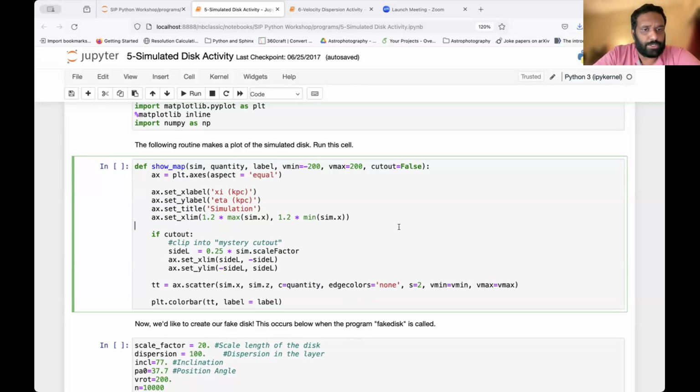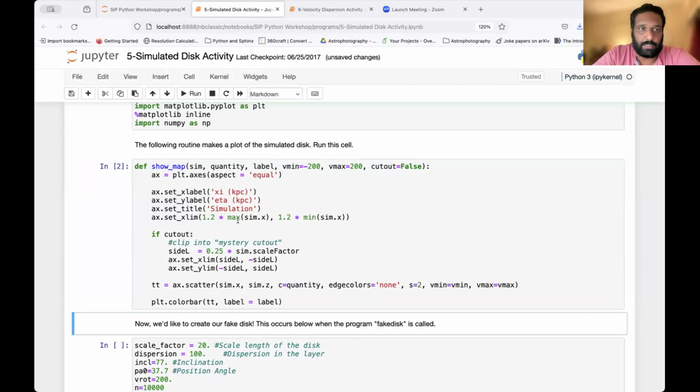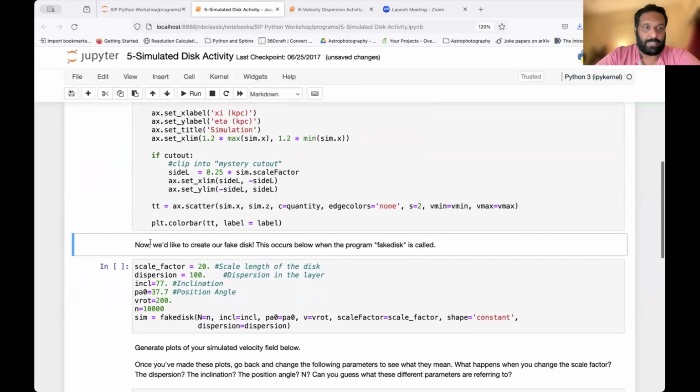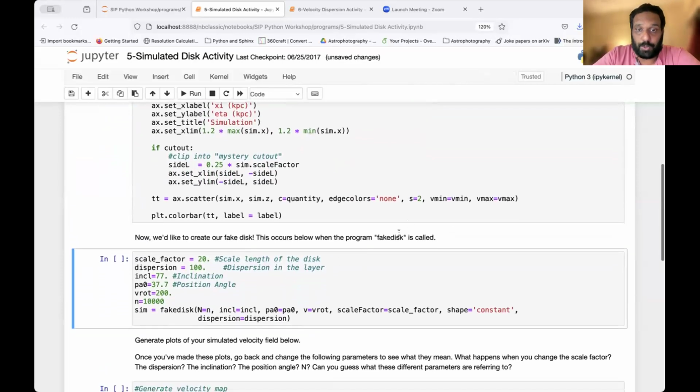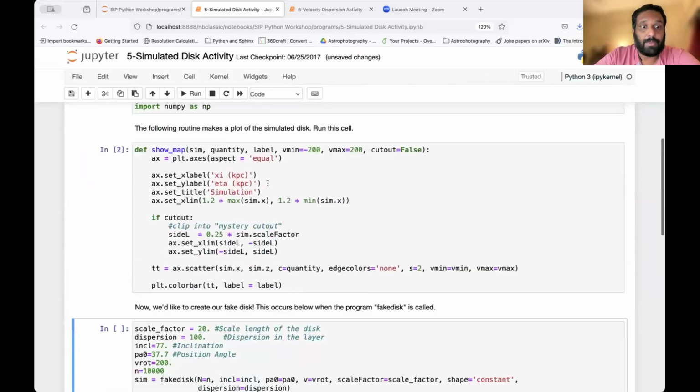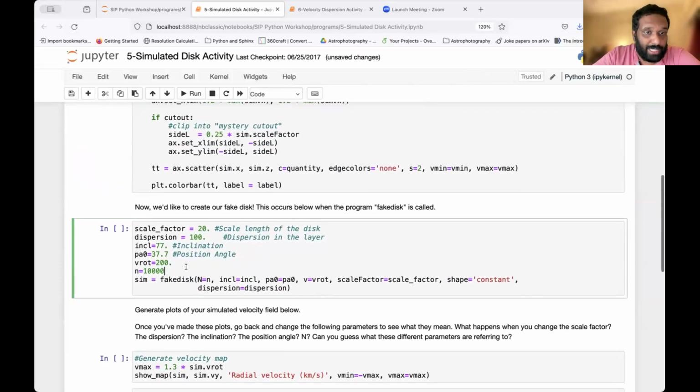So when I run this, nothing's going to happen. It's just going to define the function. And we're going to use this once we create our disk. So we're going to create our disk here, and we're going to do it by calling the program fake disk that we've imported up top here, okay? So before we do that, we need to define some parameters, which I'll describe in a second.